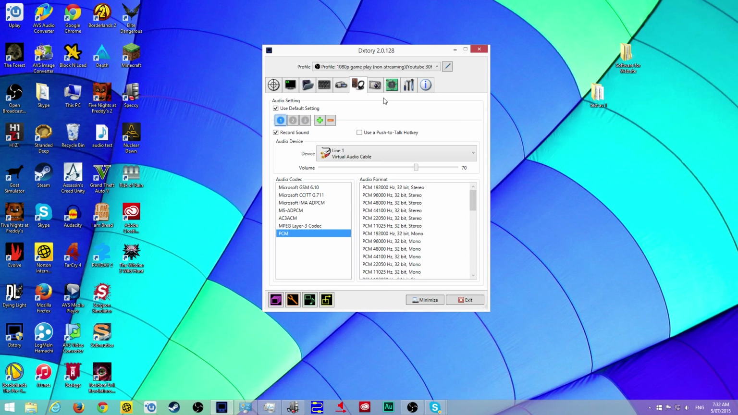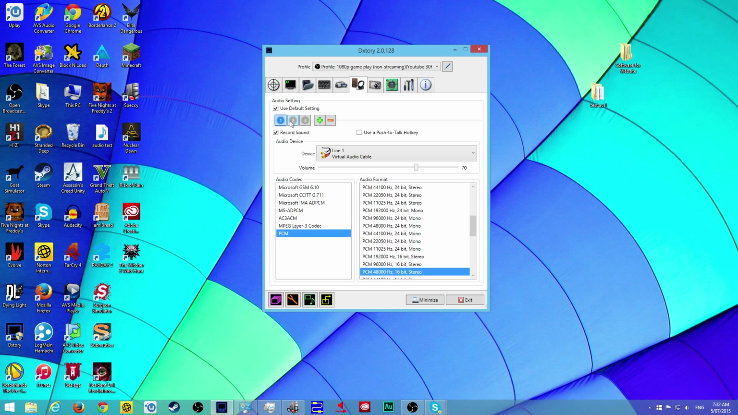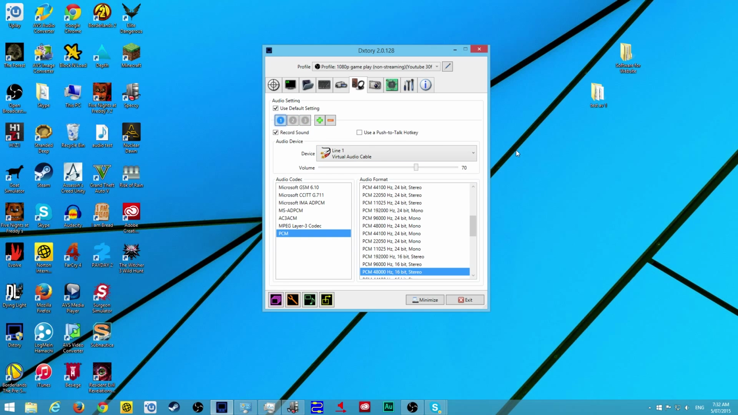Audio. Well, I've got these three audio sources here. Line 1 is my default speakers, and this is basically where game audio is. Line 2 is my Skype audio, and line 3 is my microphone.